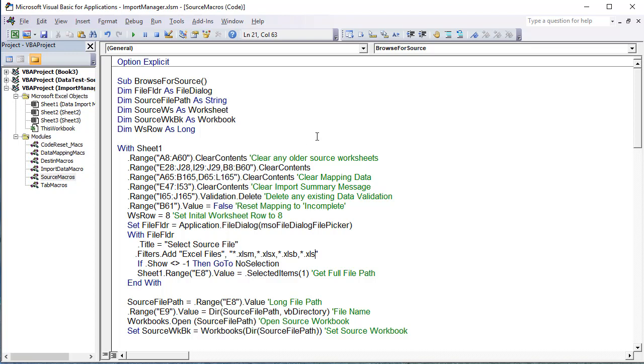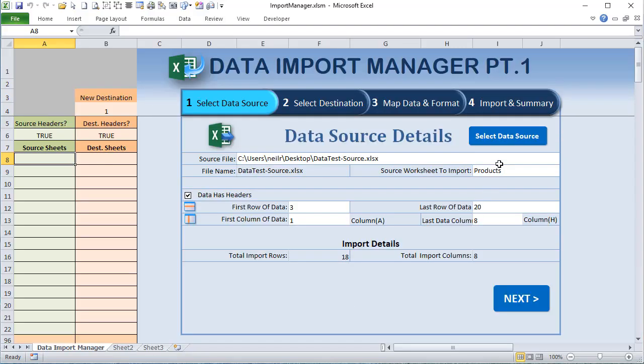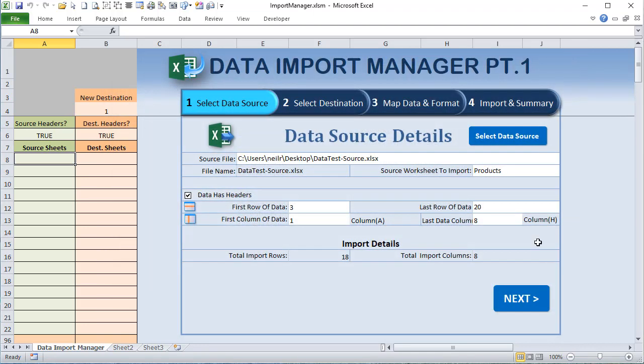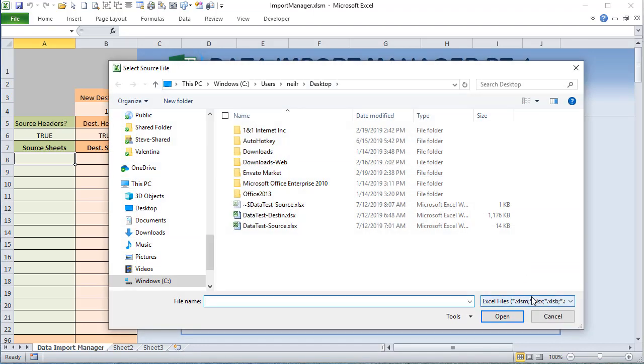So we also want that to be XLS. Older versions would work just fine in this. So now when we select the data source, we can see that we also have XLS here. It remembers the old version, so when we click it again, it's going to remember XLS. So now we have XLS as an option too, which is kind of nice.